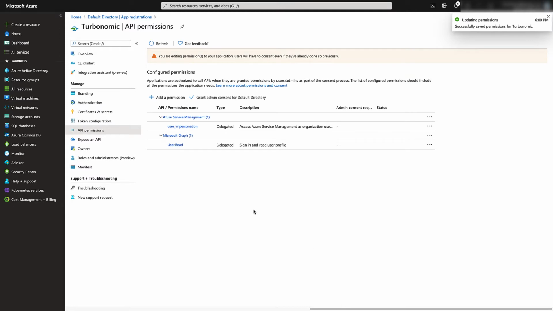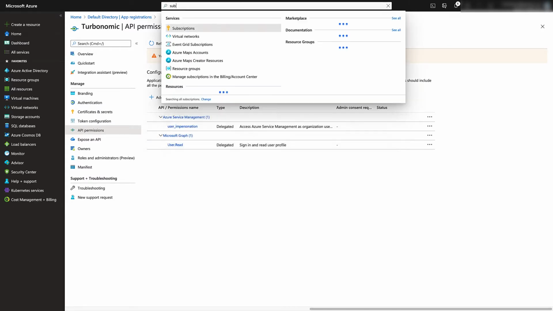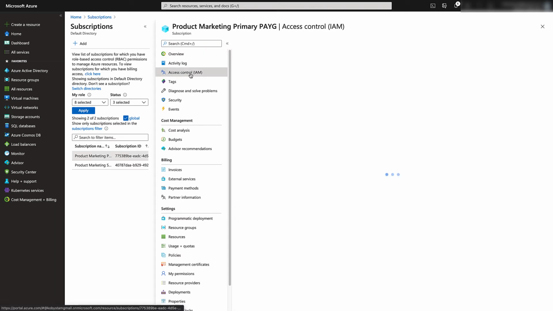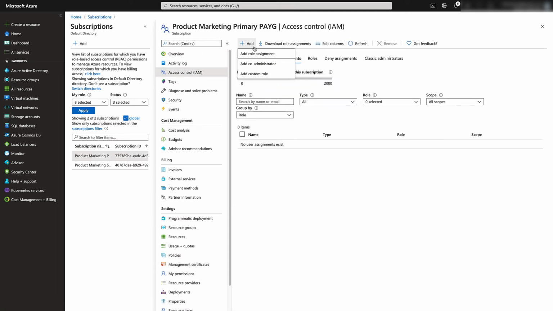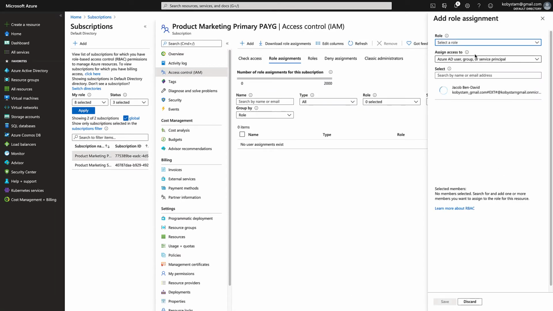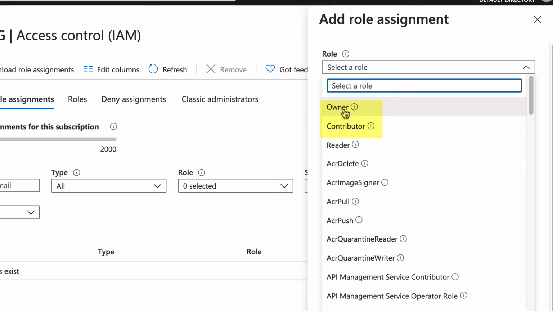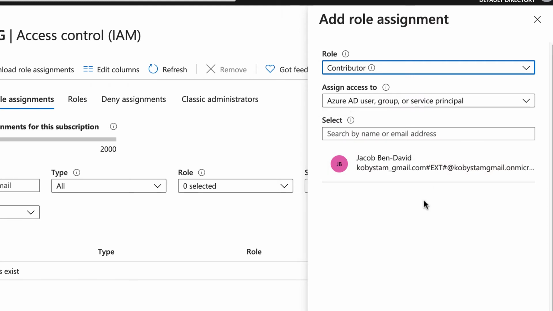The next step will be to assign the permissions to the subscriptions. So let's click on my primary subscription, and I'm going to go into IAM or access control. And now I'm going to add permissions. We're going to show you two examples. In order to execute actions, we'll need either owner or contributor, and you select that here. This will allow us to execute actions. And let's select the application we just created.